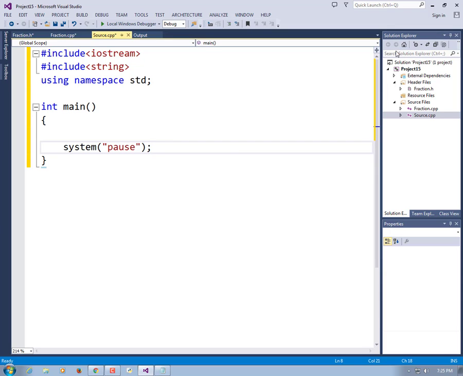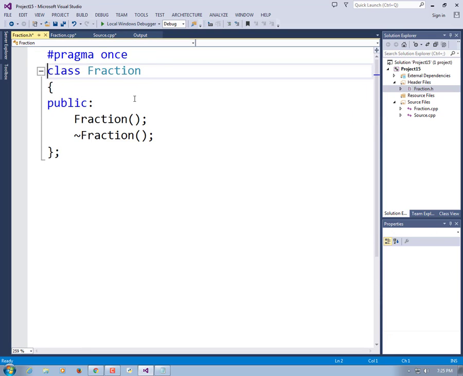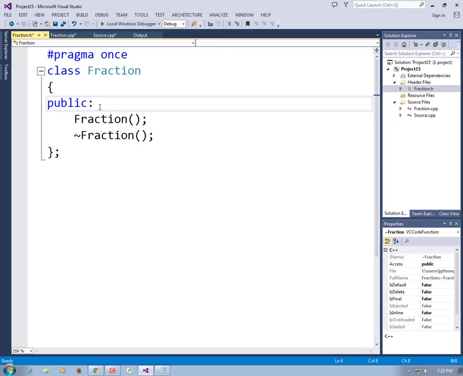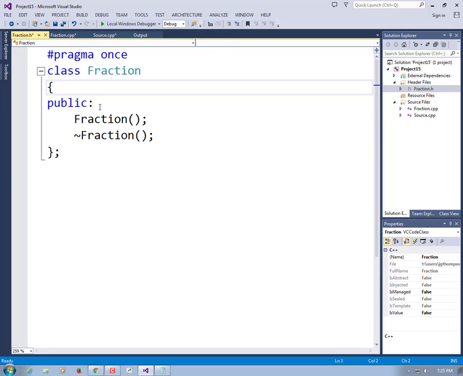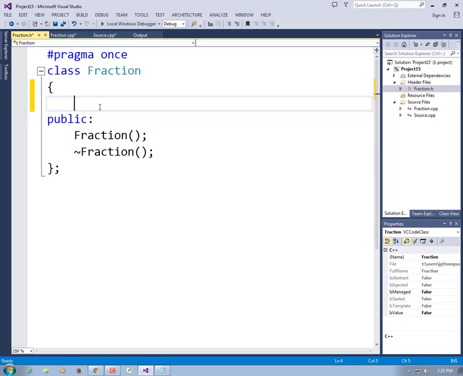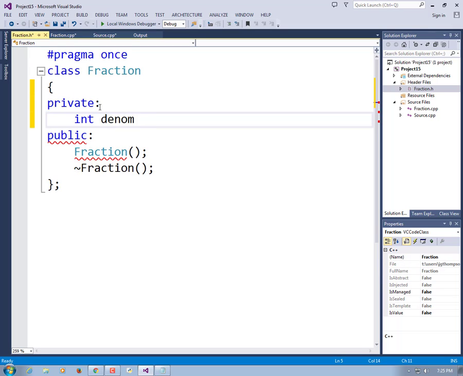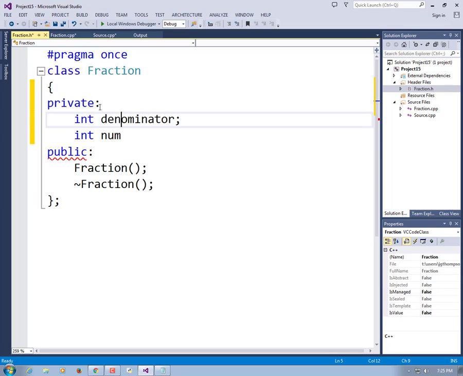Alrighty. Now I'm going to blip back over to fraction.h and we're going to work on that class. When we did the new class, it gave us a constructor and a destructor, and we really don't need either, but I'm going to leave them there. So we have two pieces of data, the denominator and the numerator. Let's make them whole numbers. Let's make them private, just to be awesome. Private int denominator, int numerator. I'm just going to call them denom and numer. Make them easy to type.